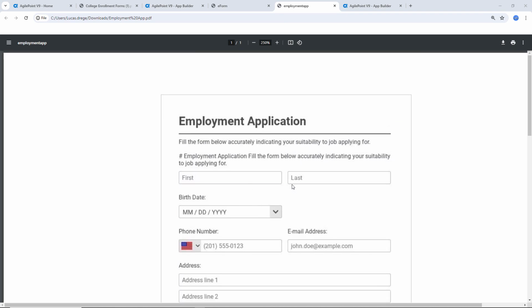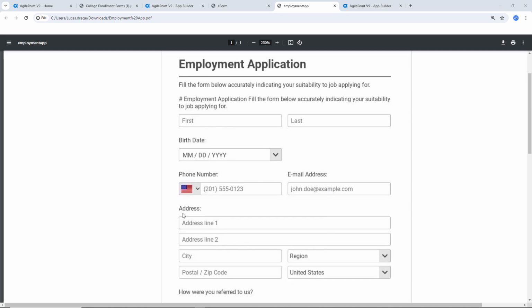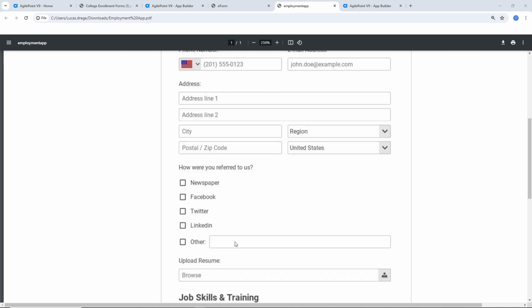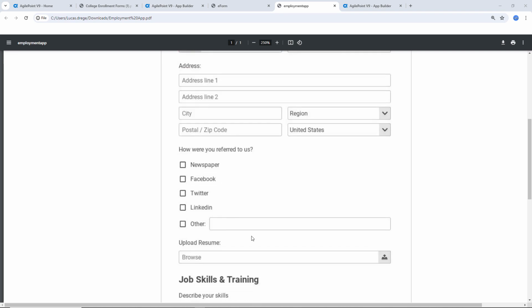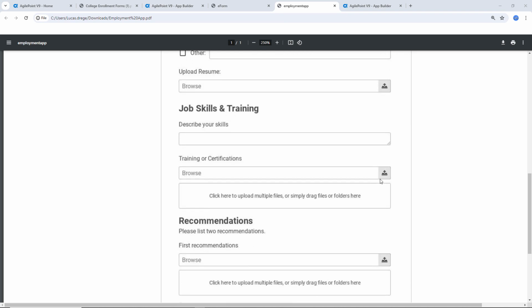But just scrolling through the form here, we have text boxes, date fields, phone numbers, email addresses. The physical address has multiple lines of text. The referral section, those appear to be checkboxes. And towards the bottom, we have a number of file uploads. So let's see how AgilePoint handles these.